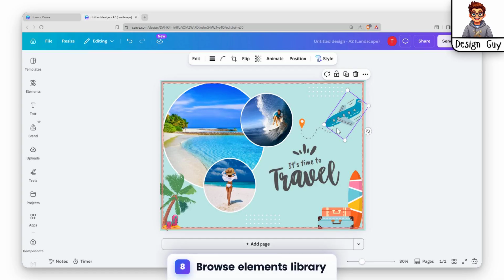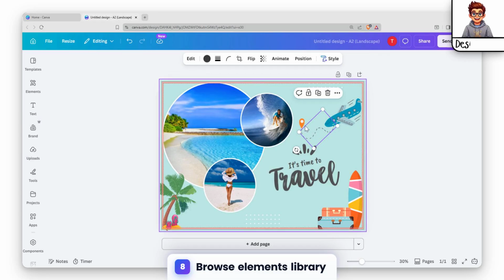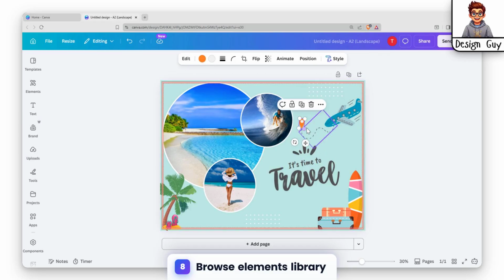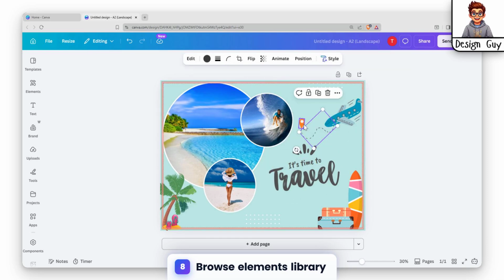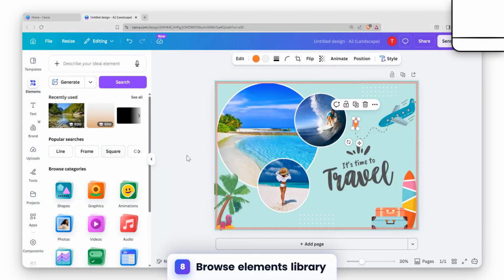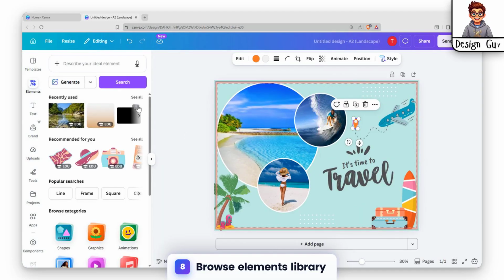To create a travel poster, start by navigating to the Elements section. Look for travel-themed graphics, such as airplanes, tracers, or pinpoints, which can help enhance your design. These elements visually represent locations or movement, making your poster more dynamic. Scroll through the available options in the Elements panel to find suitable graphics.